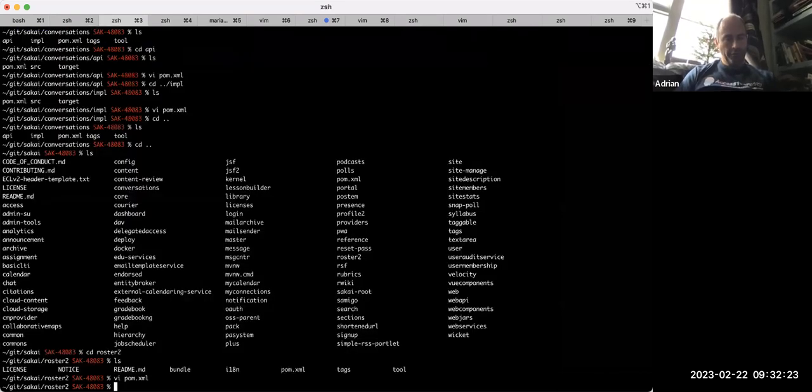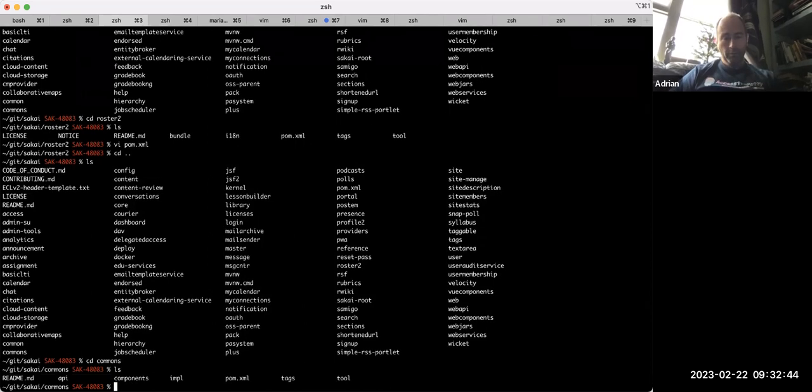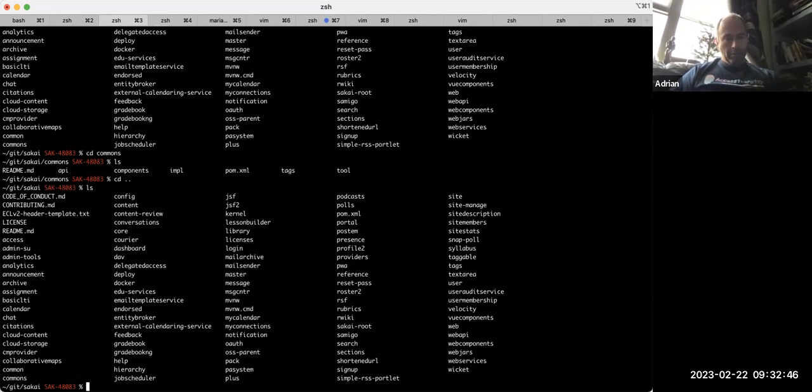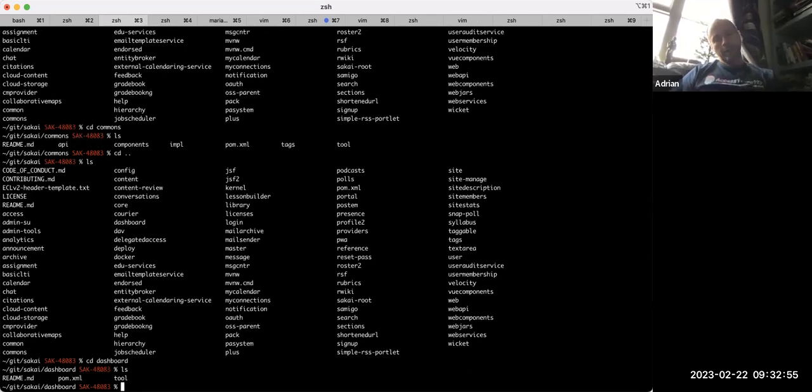Let's see if I can find one that's actually just got source in it. Just bear with me. Look at that, so many tools. I was looking at one the other day. Not analytics, not that. Commons. Anyway, if I think of it, I'll dashboard. Yeah, okay, so there we go.